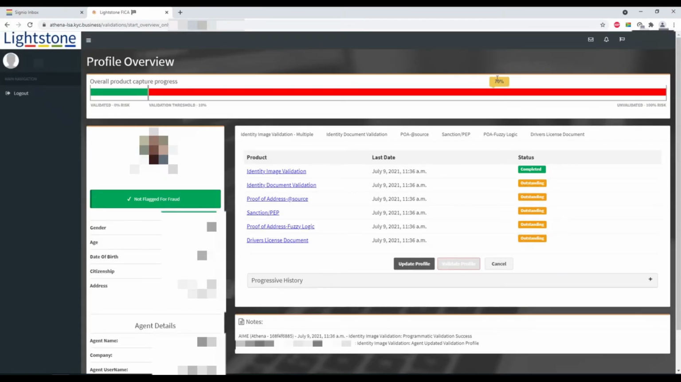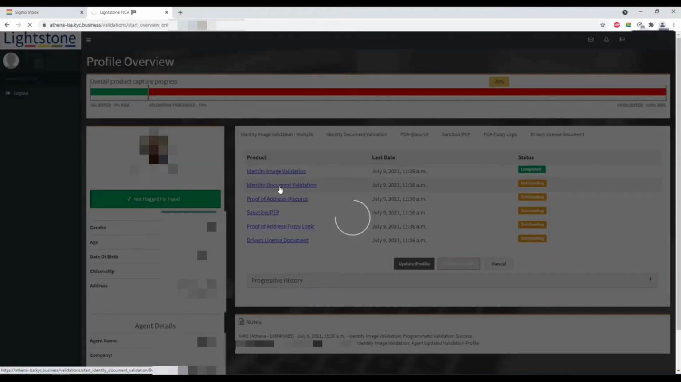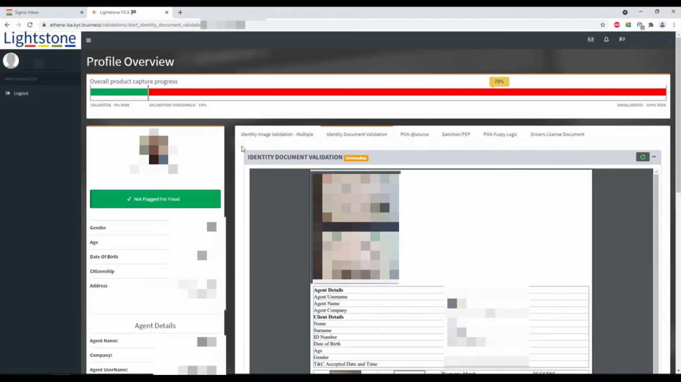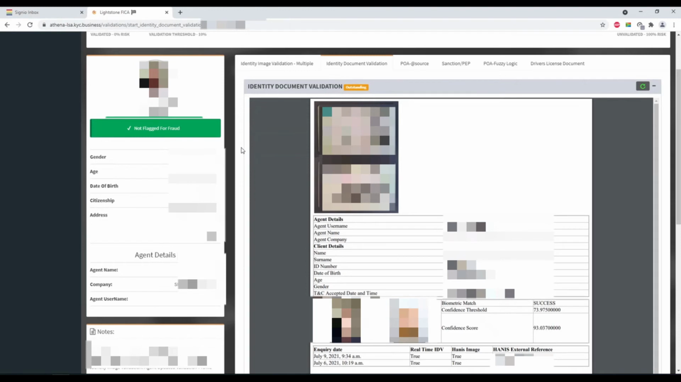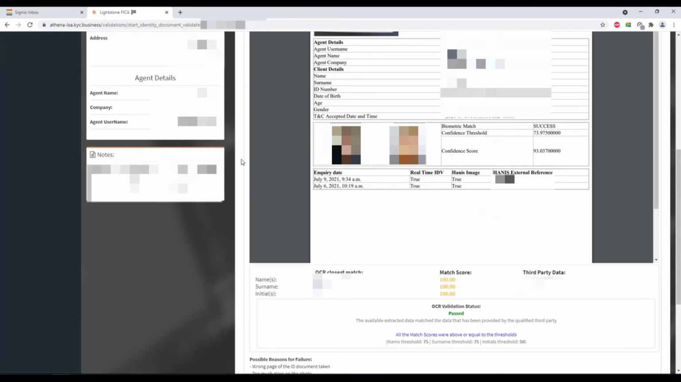Okay, you'll see that the score has not reduced as it was already on 70% and auto completed. The next step we'll do is to open the identity document validation. This will load the front and back images of the ID card captured or the front image of the ID book. It will give basic details of the agent that's verifying this as well as the client details. It then also shows the selfie image and the harness image, as well as gives the confidence score and the threshold.